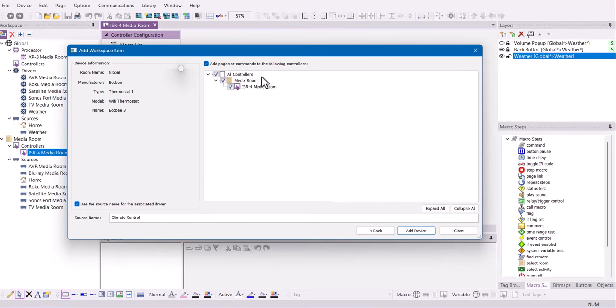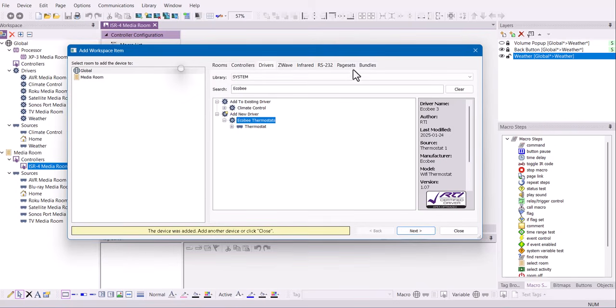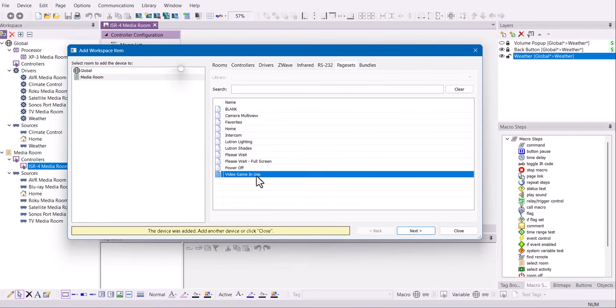And we'll create that UI on the ISR4. Add device. Okay. All right, I'm going to head over to the page sets now. Now, if you have one of these page sets you want to add, you'll add it. Like, for example, maybe the client uses a video game in the media room. Okay. Well, you would add a video game in use.